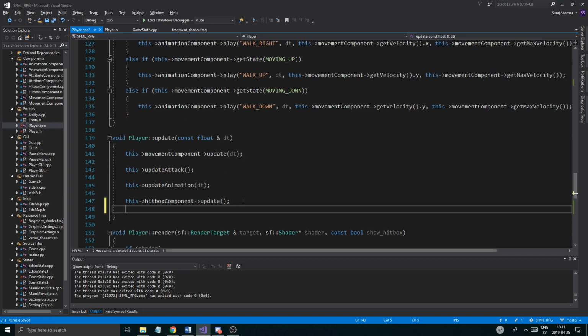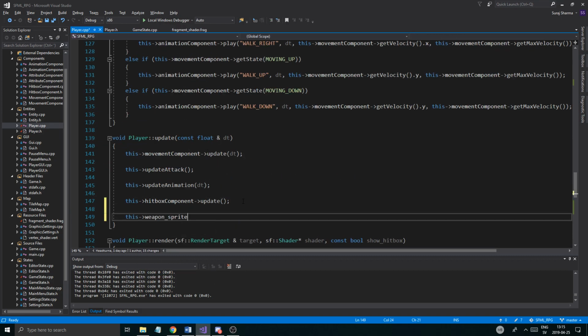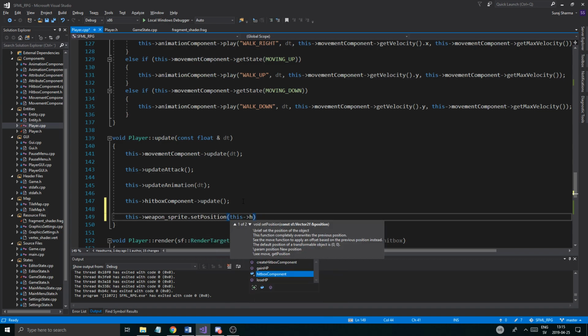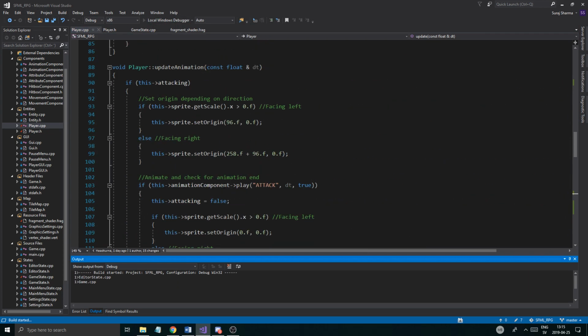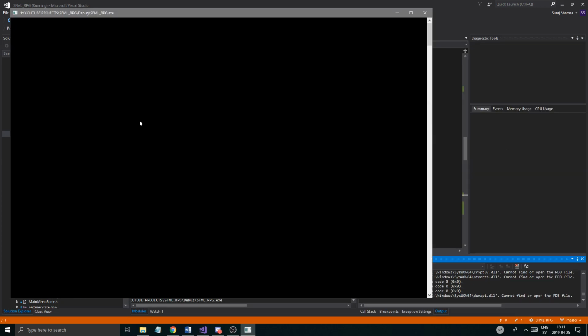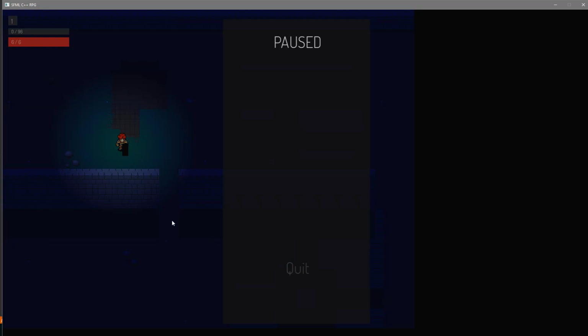Now we just need to update it. This weapon sprite dot set position, this hit box component dot get center. Let's just put it at the center of the player, and let's run this. Let's see if it actually loads the texture, and it runs. A little longer video, but I just want to make sure we did something today. All right, at least it's there, but I don't think it could load the texture.